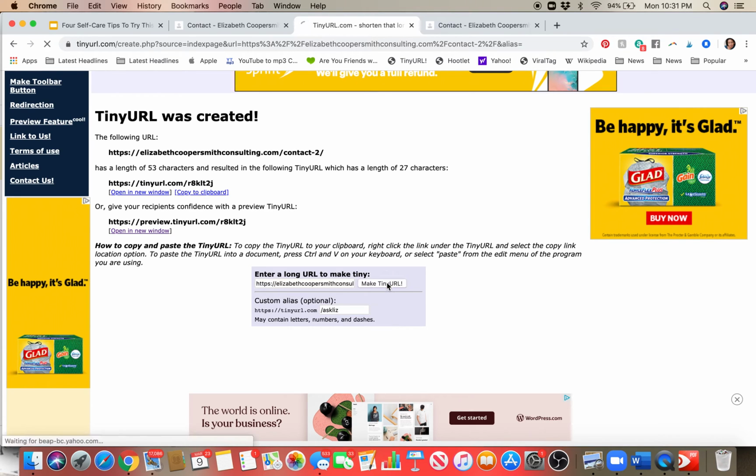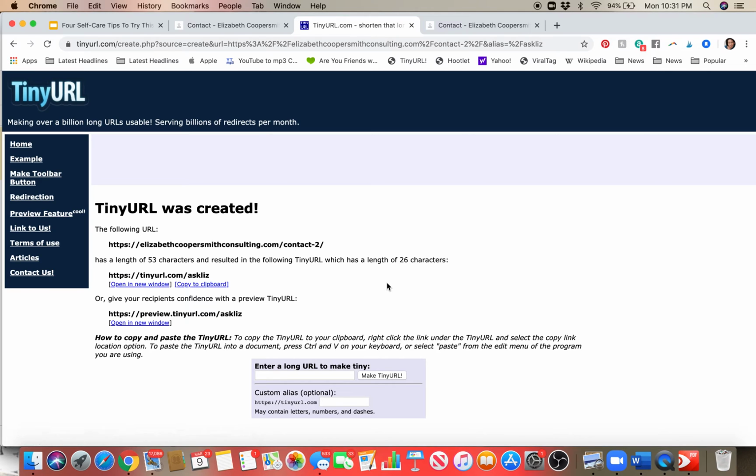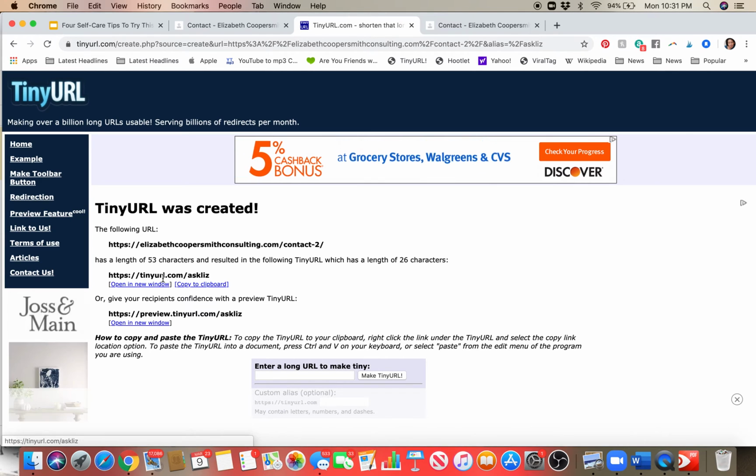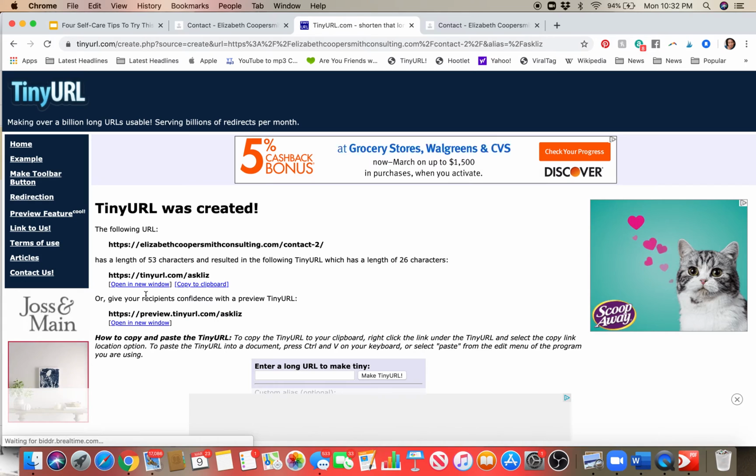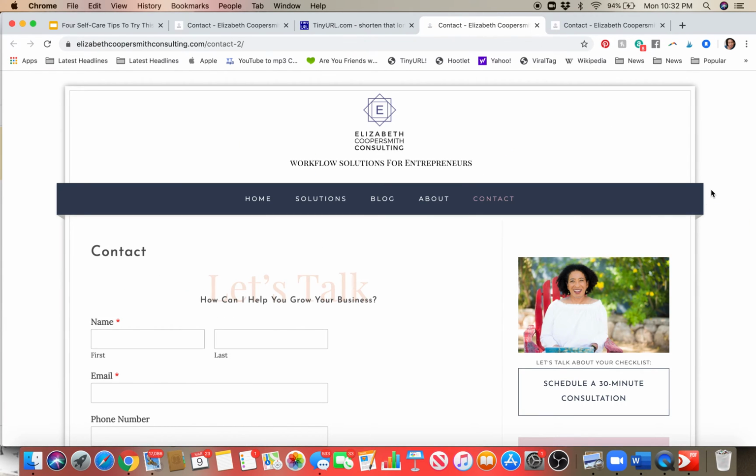And then make tinyurl. And then let's see. Open a new window. And there you go. So I think we made his like contact photo booth mania or something like that. I'll have to check it again.